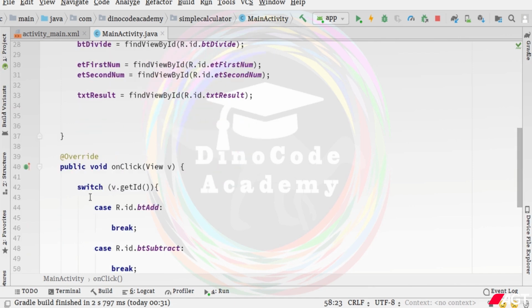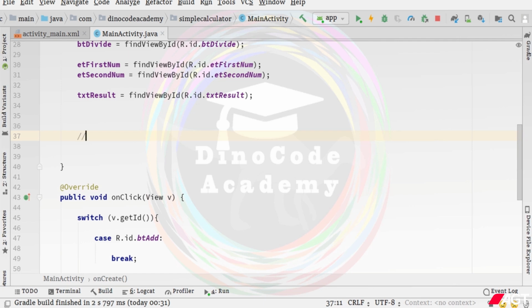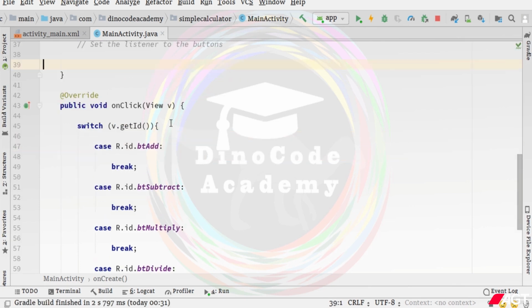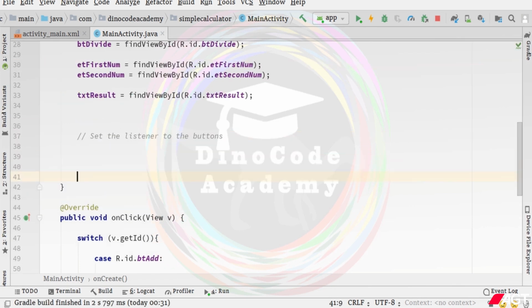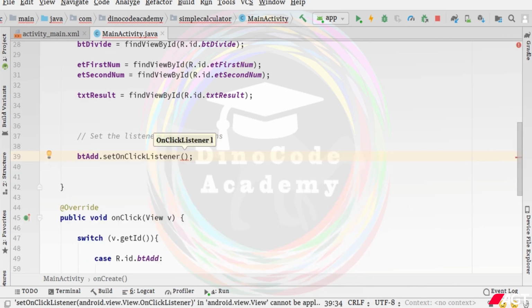So first thing first, we need to set the listener to all of these buttons. That thing is actually done inside the onCreate. So write a comment, set the listener to the button. Remove this R, set extra. And first, the listener is actually btAdd.setOnClickListener. Then here we need to pass the content, that is this, the tab key.